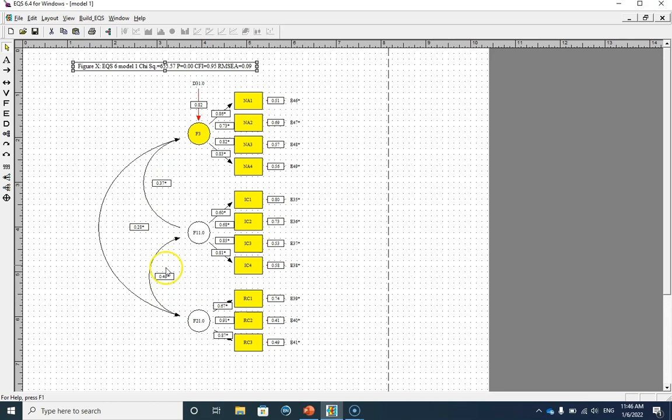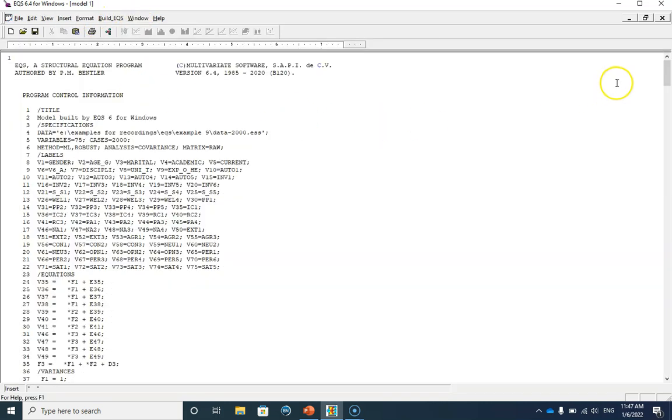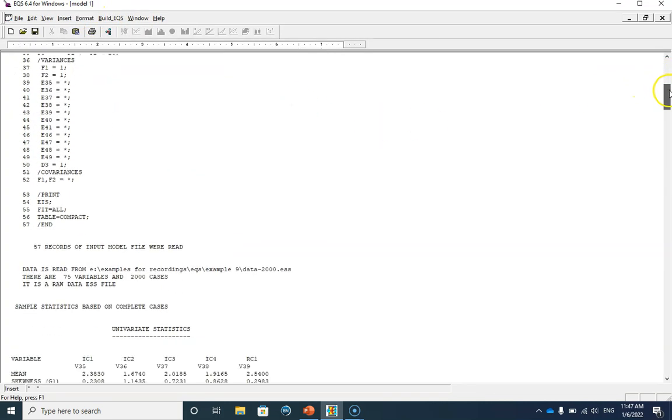Now, this is the correlation between the two factors. This is the standardized path coefficient for the effect of F2 on F3. This is also the path coefficient for the effect of F1 on F3. You can also see the standardized factor loadings here, and all of them seem to be okay. Now let's go to our output file to see the rest of the results.